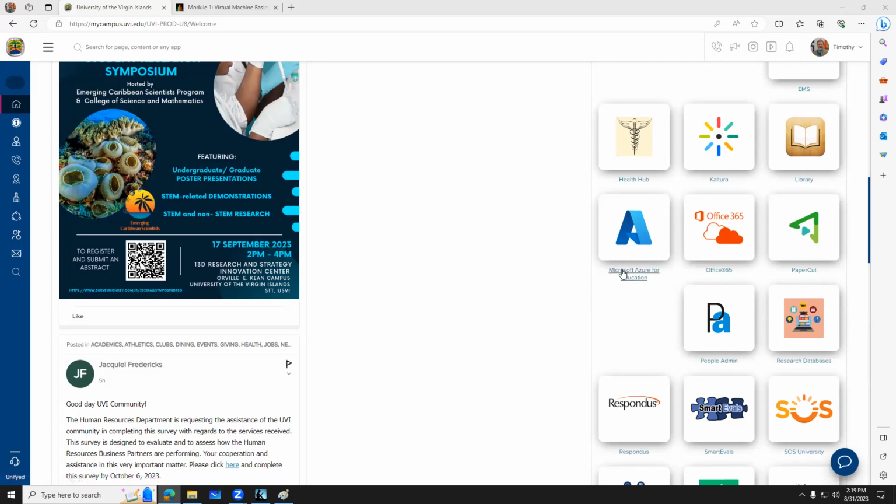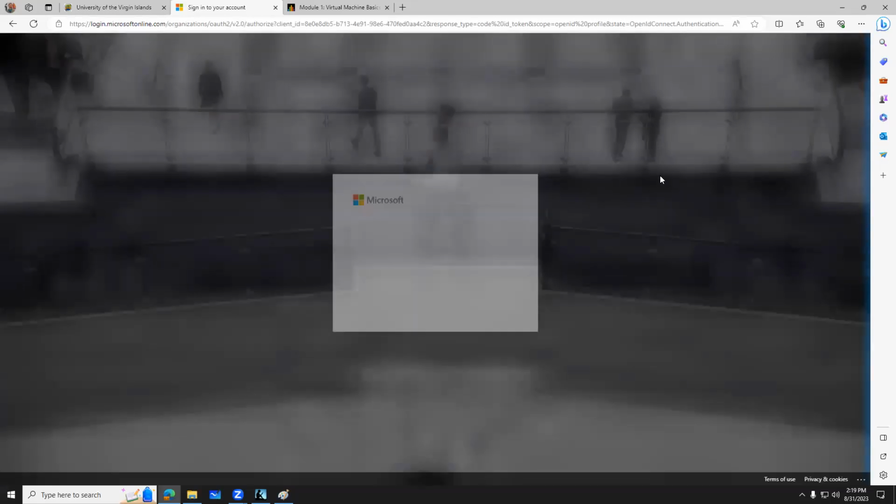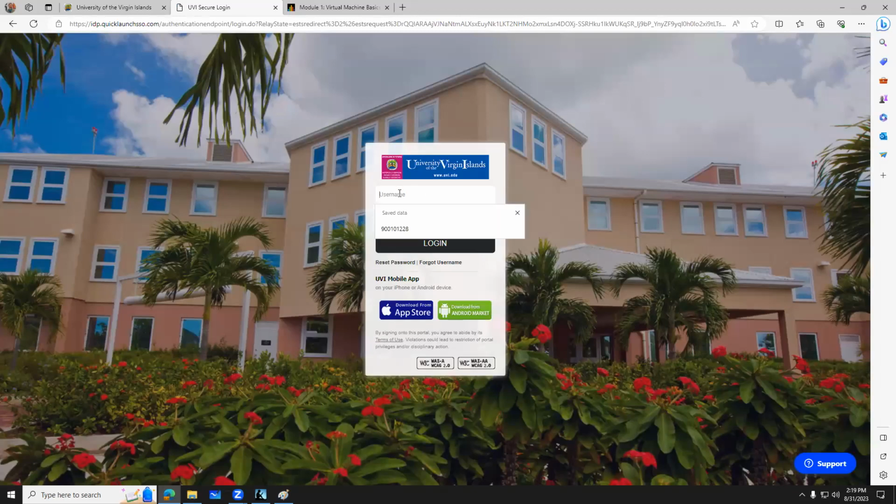The second thing you'll notice here is Microsoft Azure for Education. Now, because you're a student at UVI, it's going to ask you to sign in. And it's just asking you to verify again your identity. So you're going to pick an account and it should show your student name. If it doesn't show an account and it asks you to enter an email address, be sure to enter your students.uvi.edu address. I'm going to select this and it's going to bring me here so that it's double checking to make sure I'm not some software bandit, right?